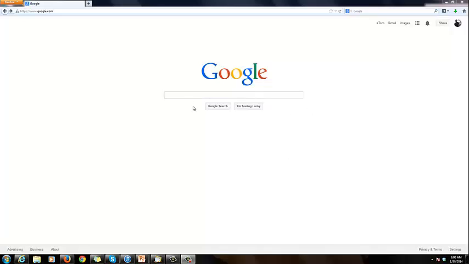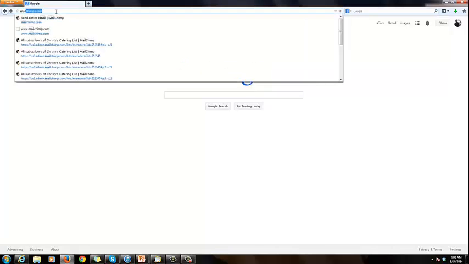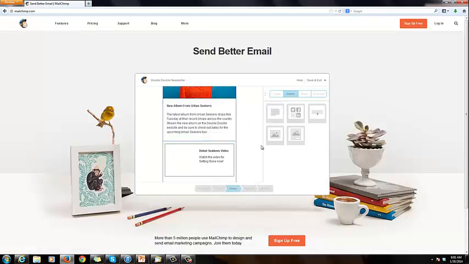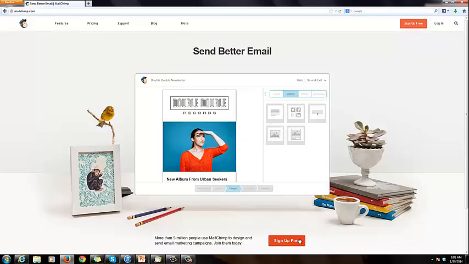Just go into a normal search engine page. We'll just go to Google here. Go up to the address bar and type in Mailchimp.com. Then you get to the home page of Mailchimp where you can sign up for free. You can either use this button up here, or you can use this button down here.